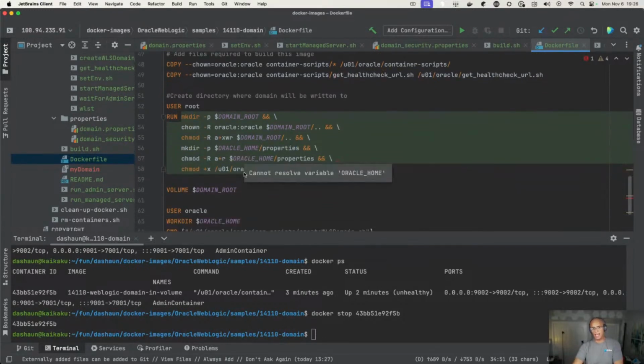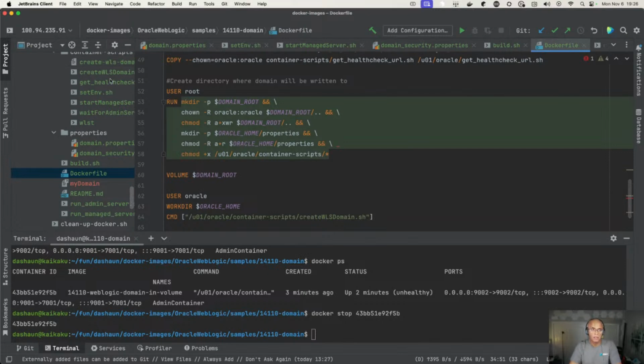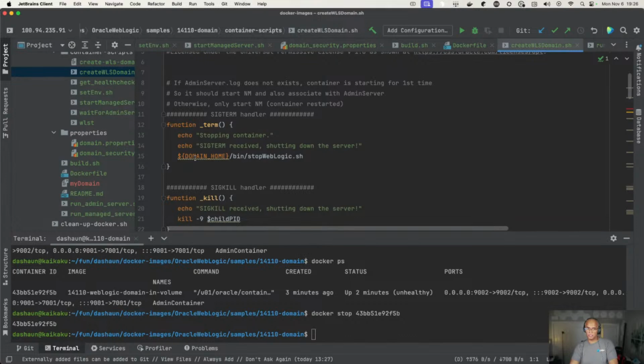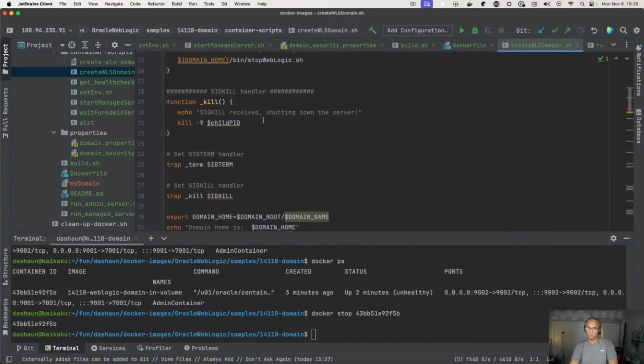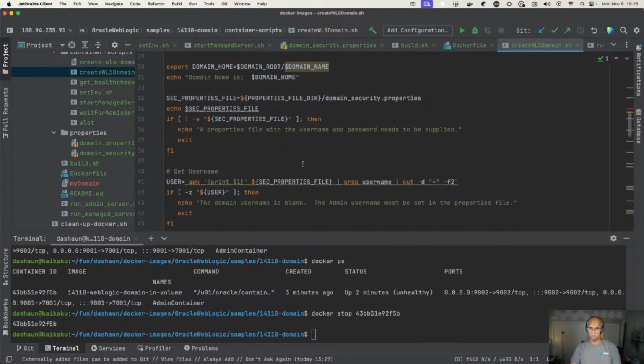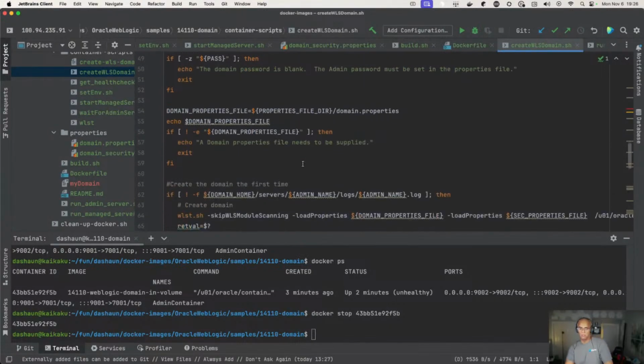But I didn't have that set up before. Oh, and then we do create WSL domain. So what is this? This says stop container, do the thing, domain home. Domain home, domain name, domain home is domain home. What's domain name? Domain home.